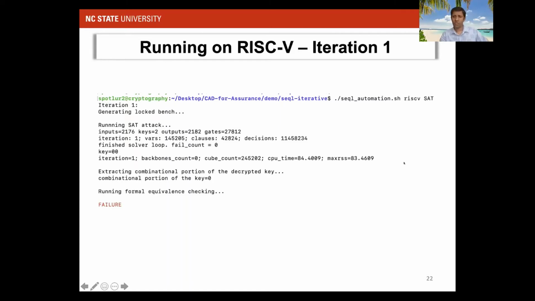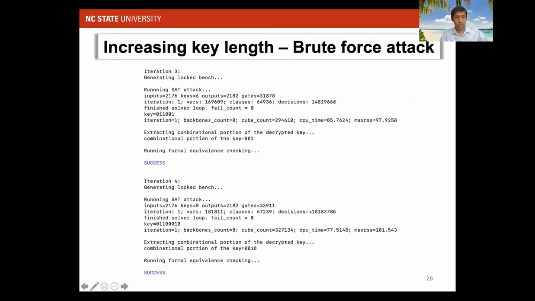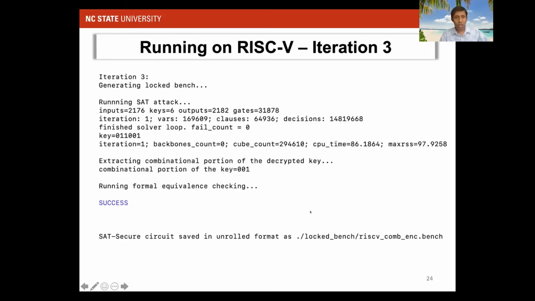So in RISC-V, the first iteration, when you do a SAT attack, is a failure. The second cycle is also a failure. The third cycle happens to be a success. And then we save the circuit. So the beauty is that you have a very large RISC-V processor, but with just 3 bits, you're able to secure the design. So it's a very efficient technique.